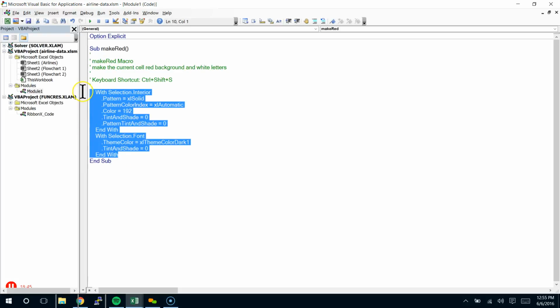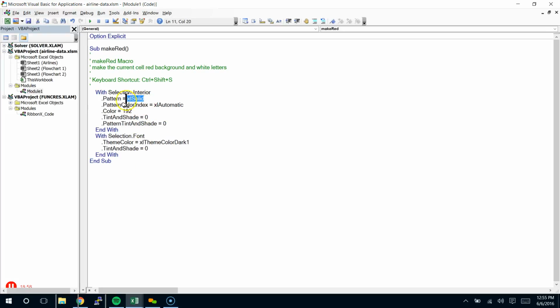And so it turns out the macro recorder isn't really that good. I'm going to record the way you formatted it, striped or polka, and really change the color. Number 192, that's that dark red. It said, hey, we're going to do something with the interior selection, whatever cell is selected. We're changing the color to 192.